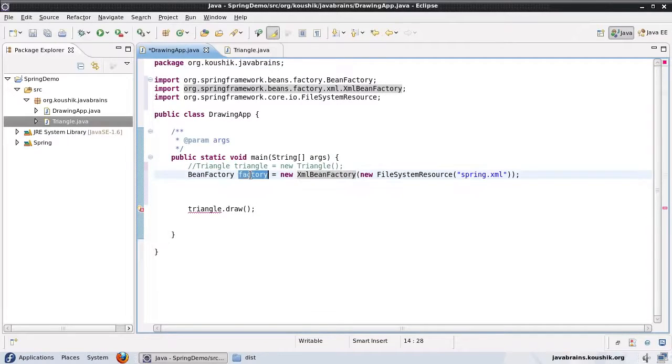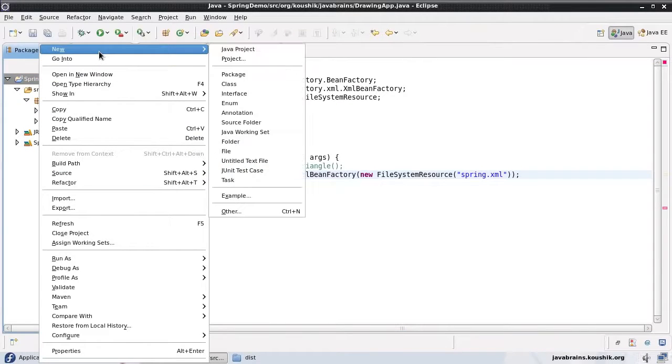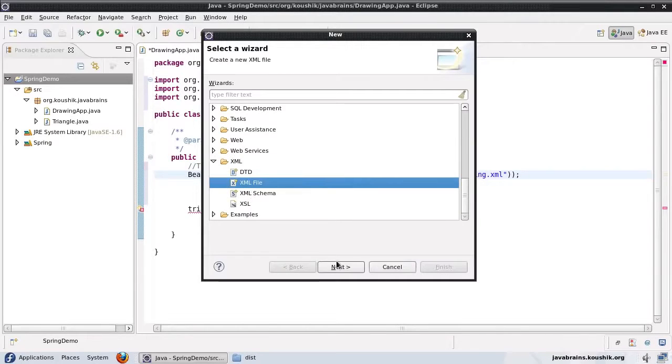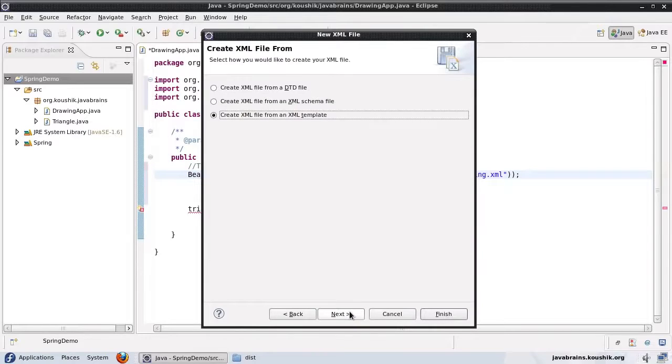Now I have my bean factory here. Now this bean factory reads from an XML file. We need to provide this XML file. So let me just go here and right click, create new XML file. Let's say other, scroll all the way down till you see this XML node here, and I'll create a new XML file. Press next. We'll call this spring.xml, since this is the name that I've given there. And I'll say finish.